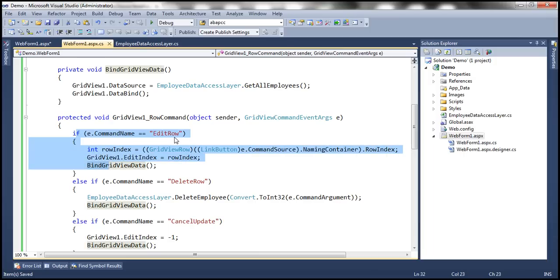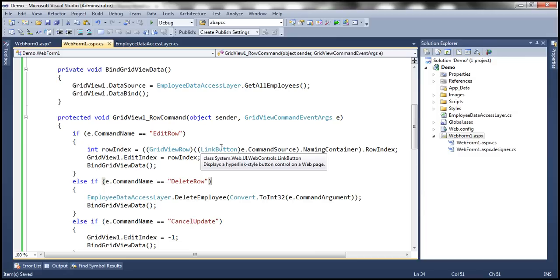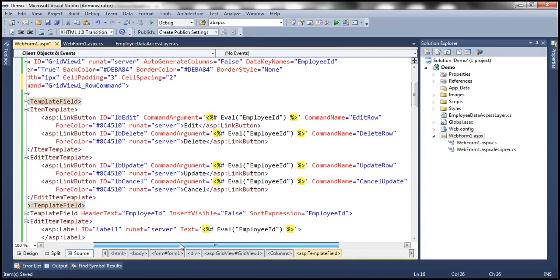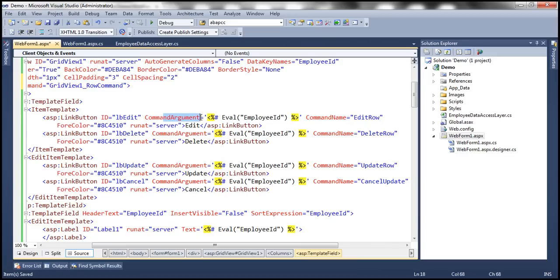On the other hand, when I click the delete link button, what should happen? If the command name is DeleteRow, then what should we do? We should actually delete the employee. And to delete the employee, within the employee data access layer I have got this DeleteEmployee method, and all you need to give it is the employee ID. And if you remember, when we were including those link buttons, we set the command argument to the employee ID. So that's what we are retrieving here.